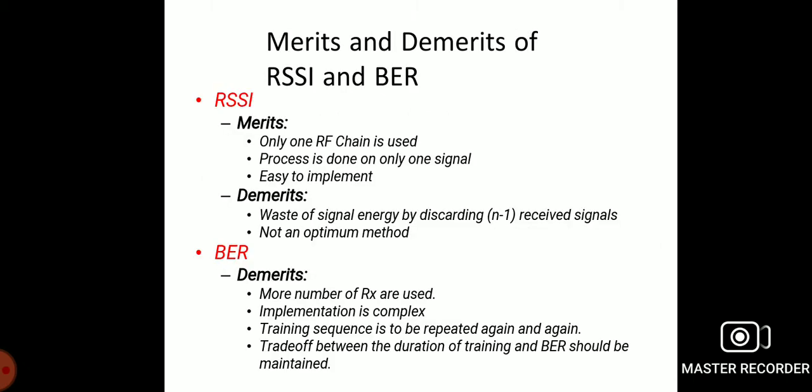What are the merits and demerits of RSSI and BER, the bit error rate? The RSSI merits: only one radio frequency chain is used, the processing is done on only one signal, and it is easy to implement.